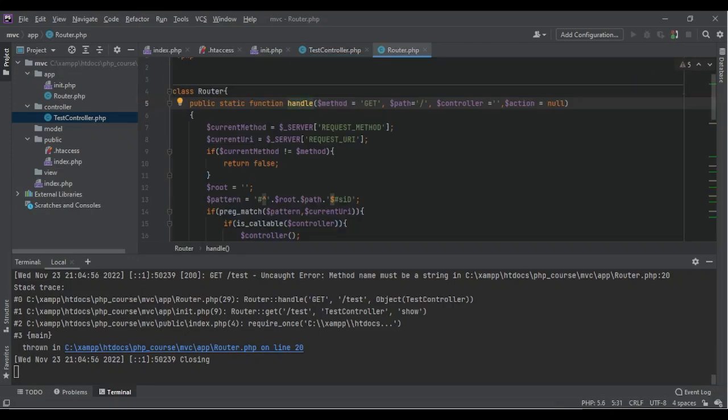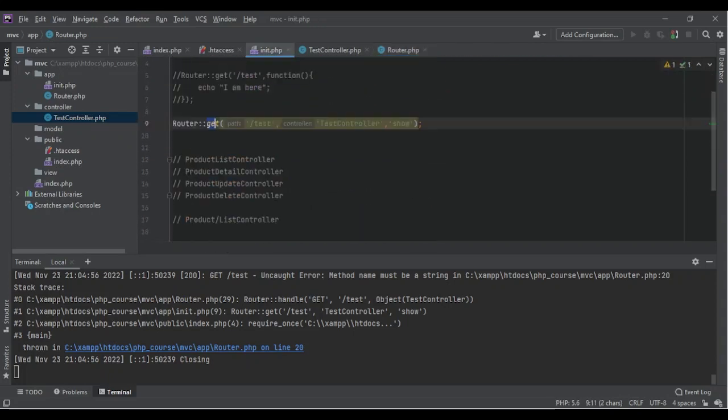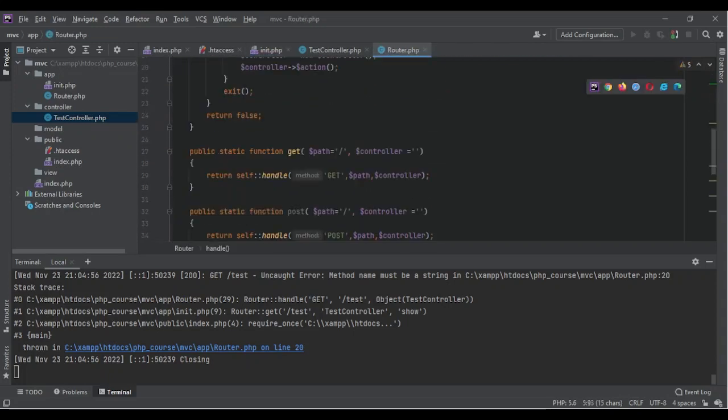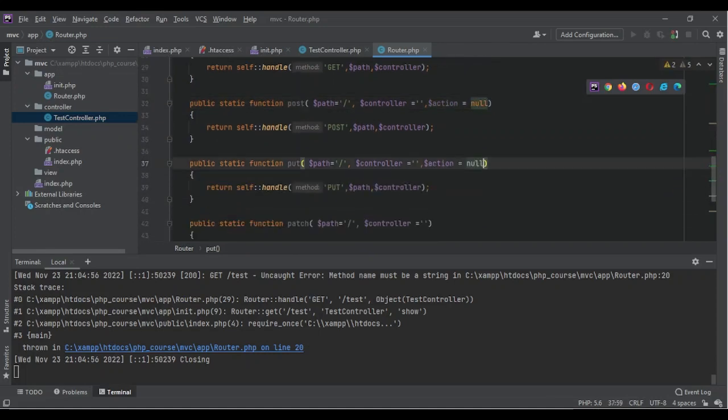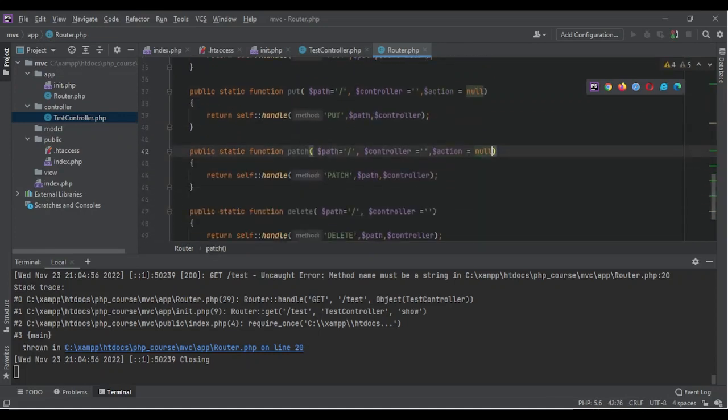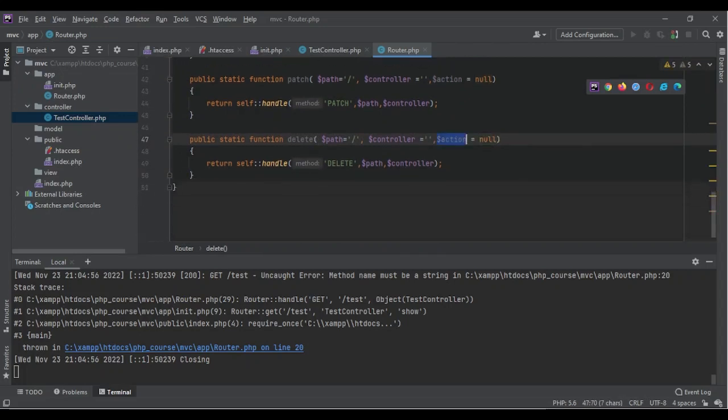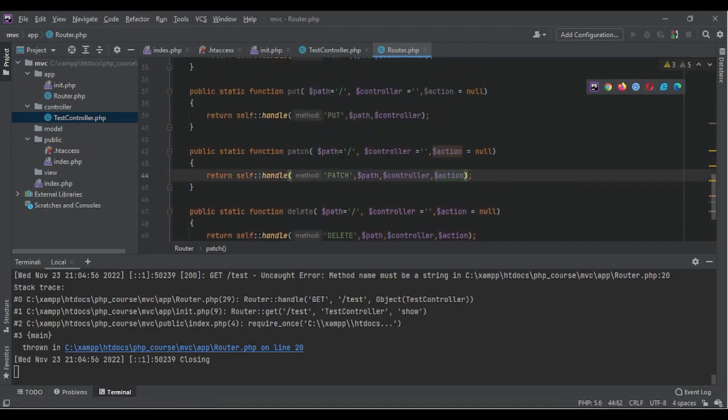We have added the action to the handle method, but not all the other methods. And here we are using get. That's why our action wasn't passed. So let me pass that action to all of these methods. And all of these methods, when they call handle, they will pass this action as well. So let me add that as well.